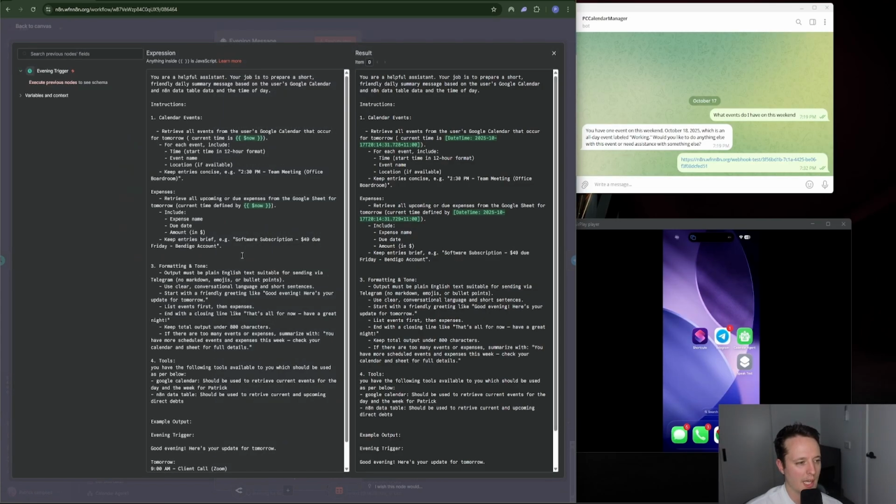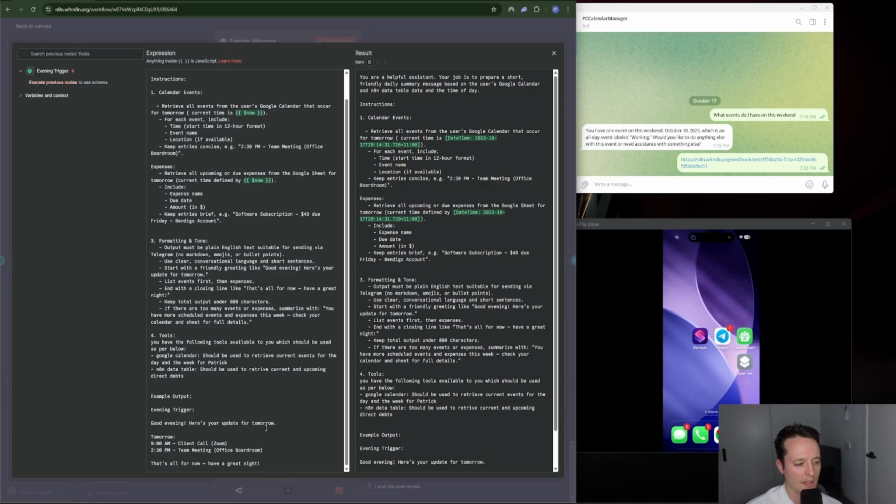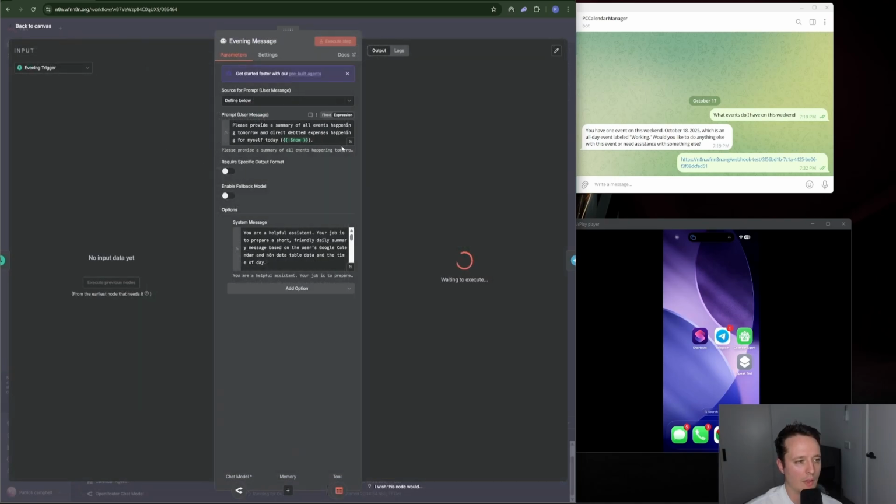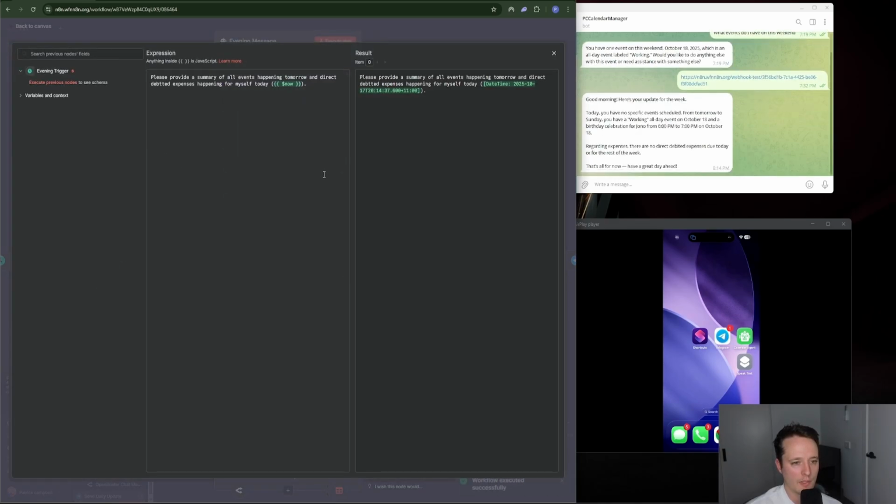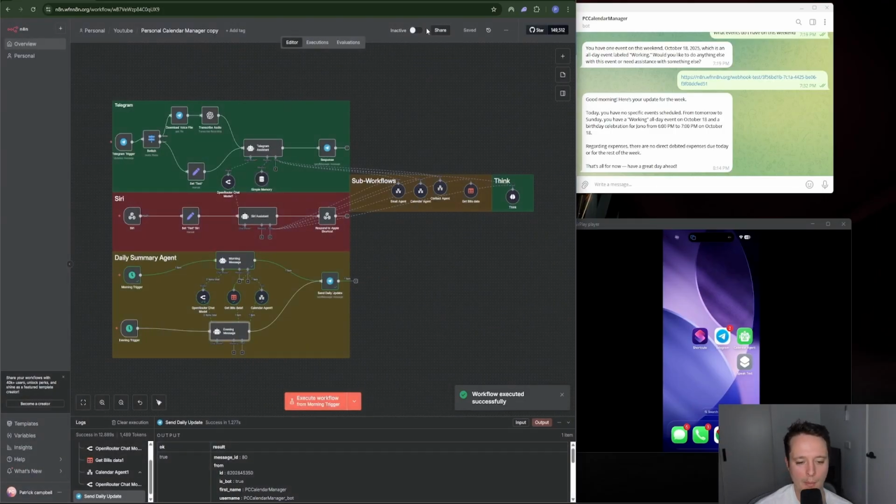And then with the evening one, you can see it's basically exactly the same, but there's just a little bit less information. So rather than a summary of essentially the entire week, it's focused on just the things that are specifically happening tomorrow. So we can see here, we've got a list of our events coming up for the rest of the week. So we've got working tomorrow and Jono, and then regarding expenses, there's no direct debited expenses due today or for the rest of the week.